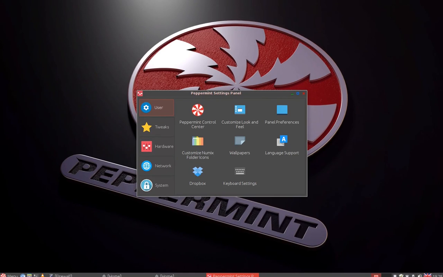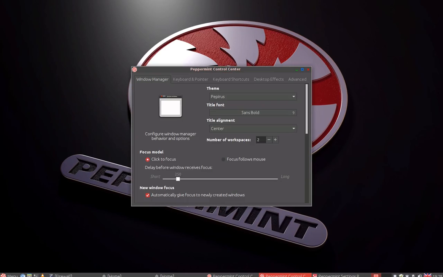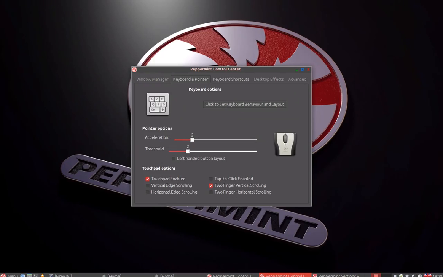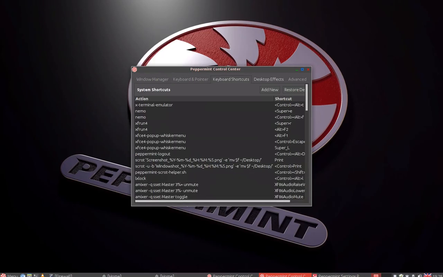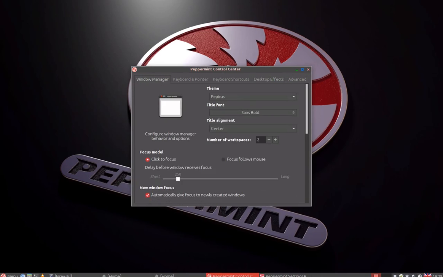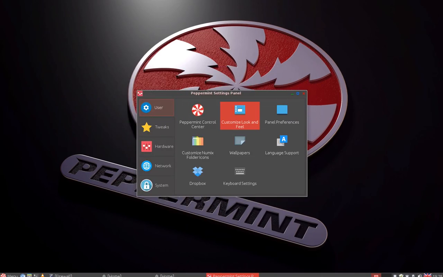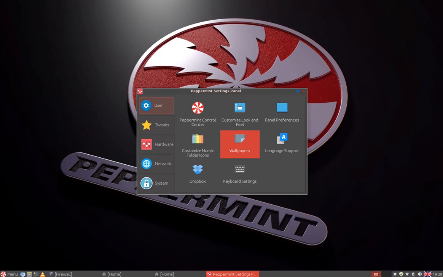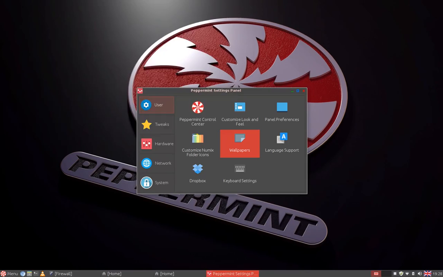Under user, you've got Peppermint Control Center. Okay, we'll bring it up here. You've got the keyboard pointers, keyboard shortcuts, desktop effects, and advanced, and close. Customize look and feel, your panel preferences, your wallpapers. Okay, I'm not going to cover them all, friends, because there's too many to cover. This is your wallpapers here.